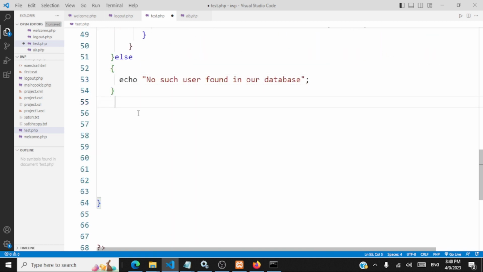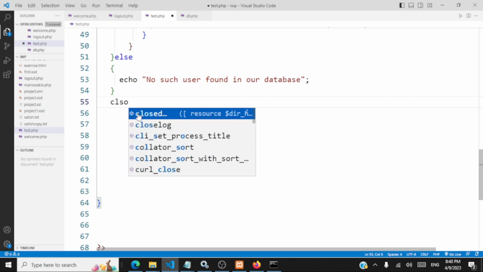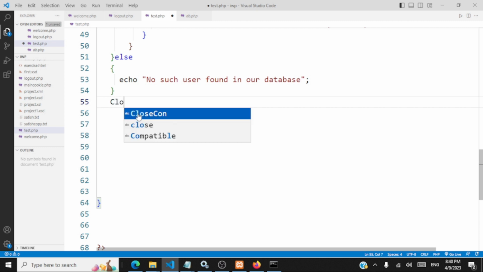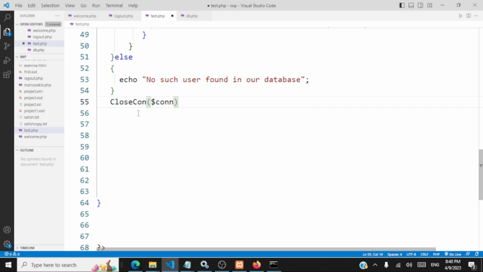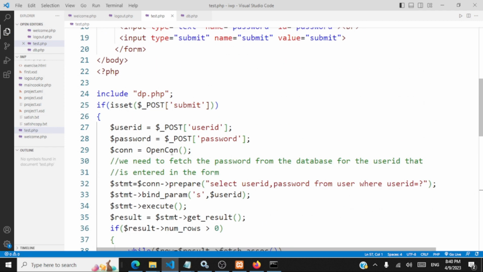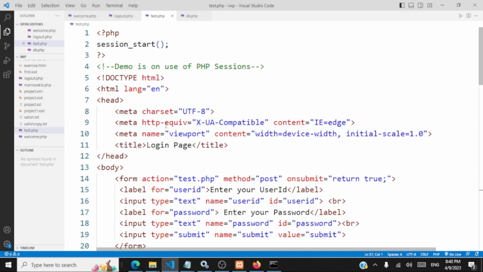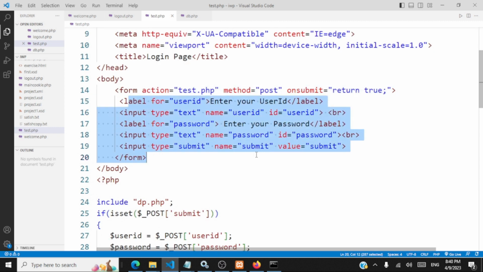After all our database activity is done, we'll close the connection by calling close connection, and then we pass the connection object. So we are closing the connection here. So our simple login validation is done. What is it we are performing here? We are having a form asking the user to enter his user ID and password.